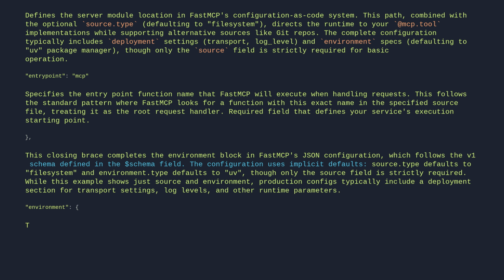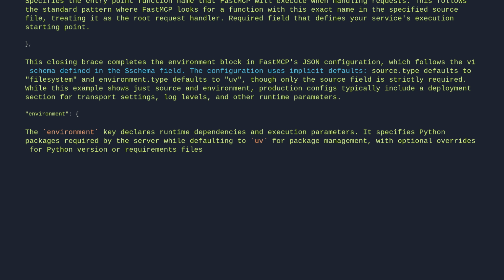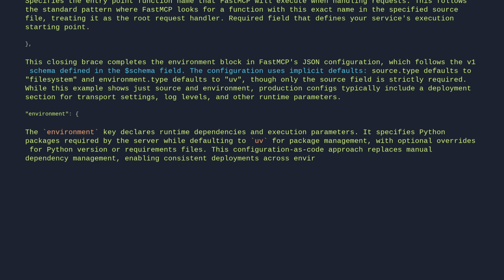Environment. The environment key declares runtime dependencies and execution parameters. It specifies Python packages required by the server while defaulting to UV for package management, with optional overrides for Python version or requirements files. This configuration as code approach replaces manual dependency management, enabling consistent deployments across environments while supporting IDE validation through the JSON schema.